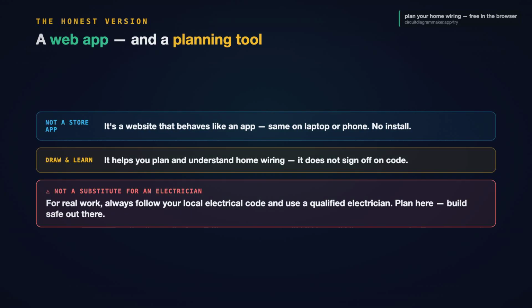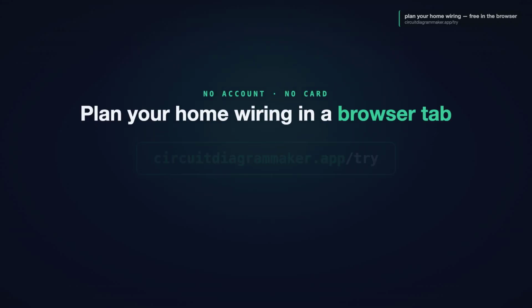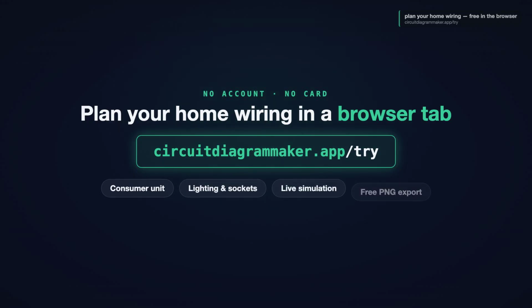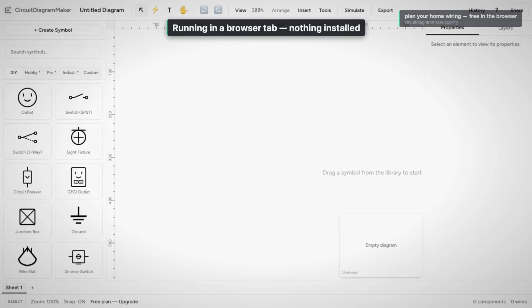Free at CircuitDiagramMaker.app/try. It opens straight into the editor. No account, no card. Let me plan a piece of home wiring with you, start to finish, in this tab. This is the editor, live in the browser. Down the left is the symbol library, and it is electrical from the first click. The free pack is exactly what home wiring needs.